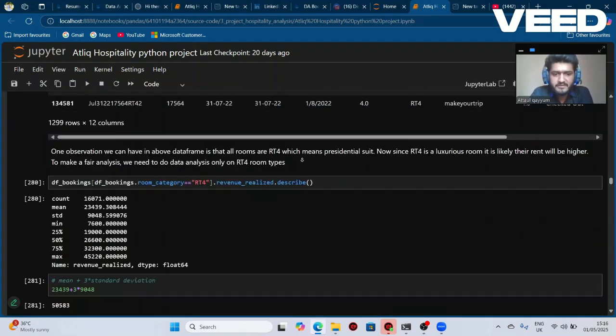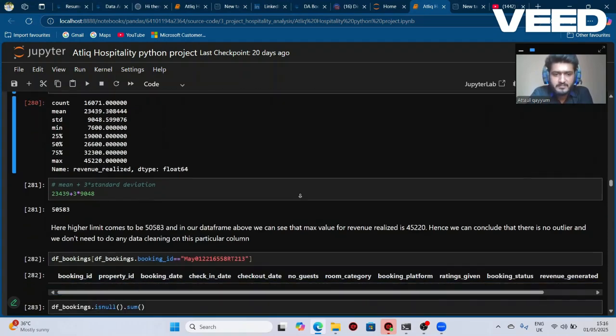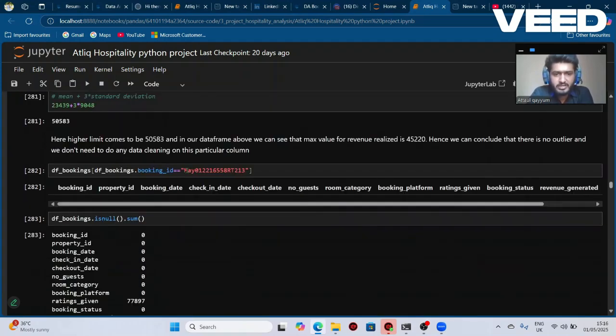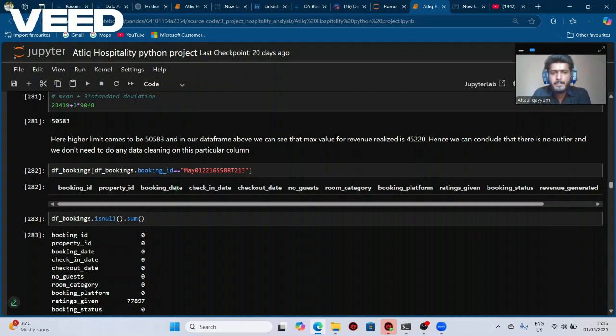So after this, as you can see, the booking ID I put here, which was above, was an outlier, and now it's removed. So our higher limit is 50,000, and our highest rent is 45,220 rupees. So it's not an outlier, so its value is correct.